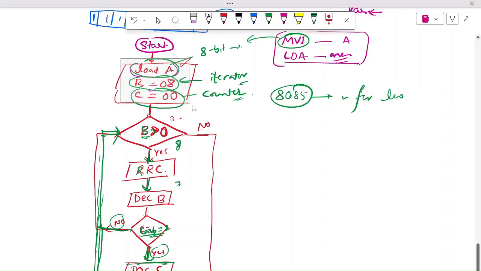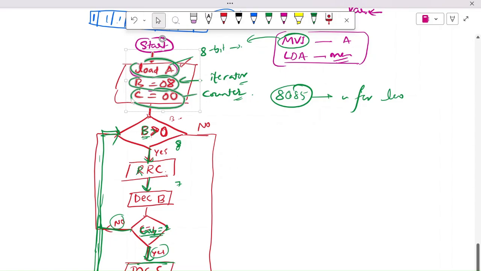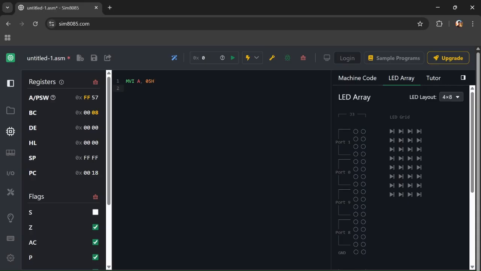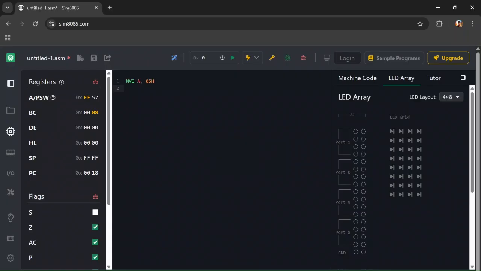What you can do is the first thing, I will try to do this one. I'll initialize A with some value. As of now, I'll use move immediate A with 00 or 05H. Okay, and then you can see move some value to B, but I have to ensure that B is equal to 8 because I'm going to run this iteration 8 times.